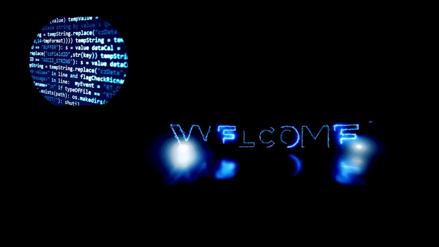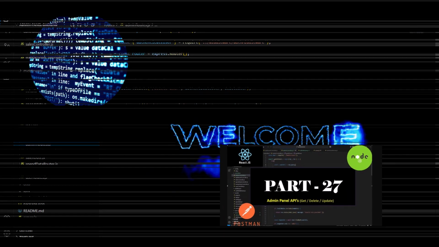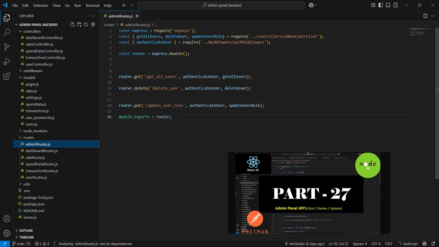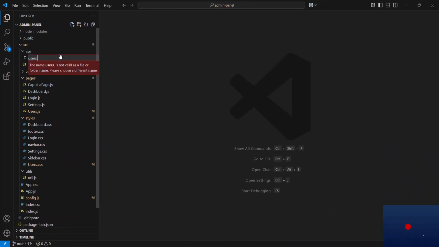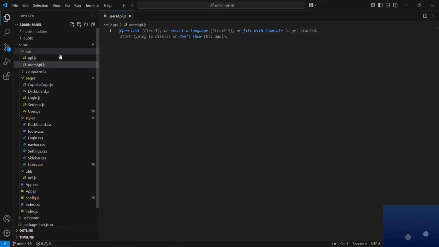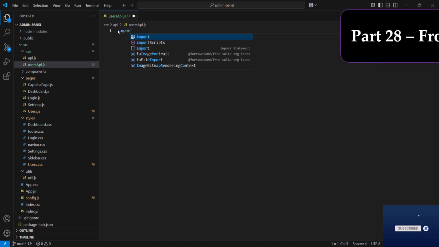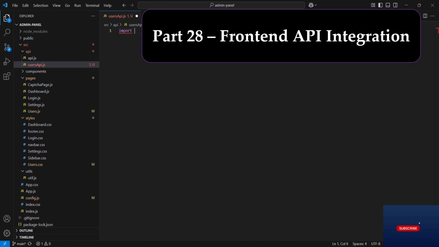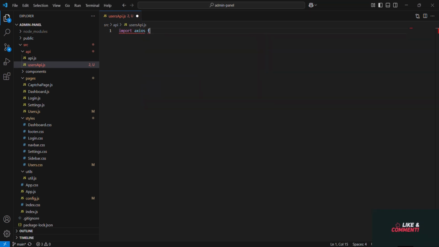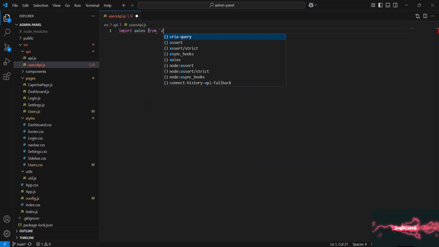Hey friends, welcome back. In part 27, we built powerful backend APIs to manage users: fetching all users, updating roles, and deleting users, all protected with role-based access using Sequelize. And in today's part, we're switching gears to the front end, where we will connect those APIs using Axios and a handful of helpful utility functions. Let's break it down step by step.